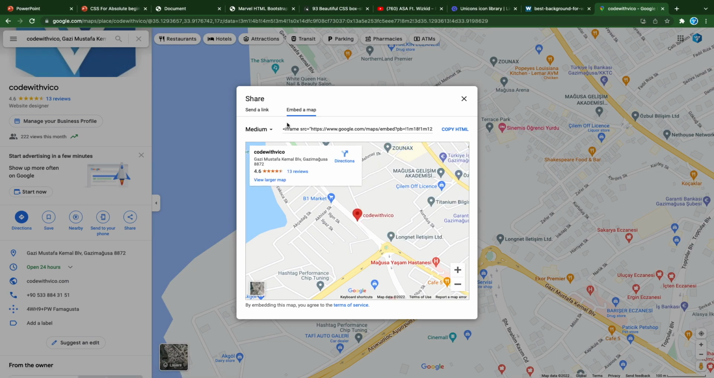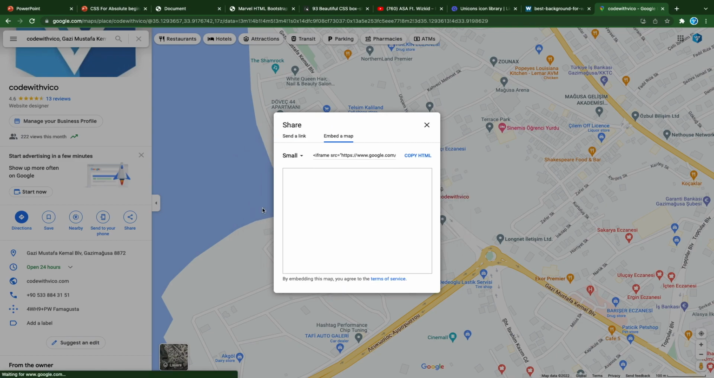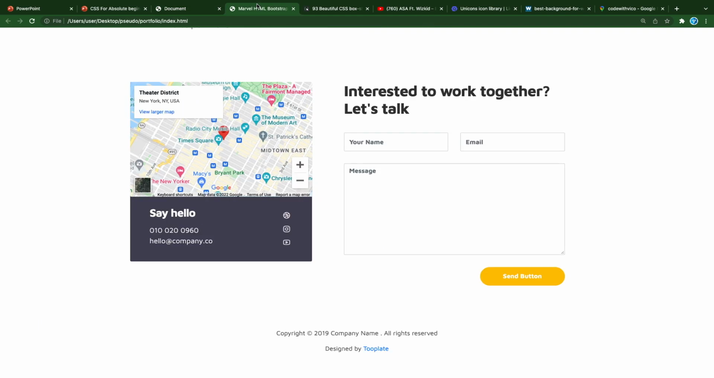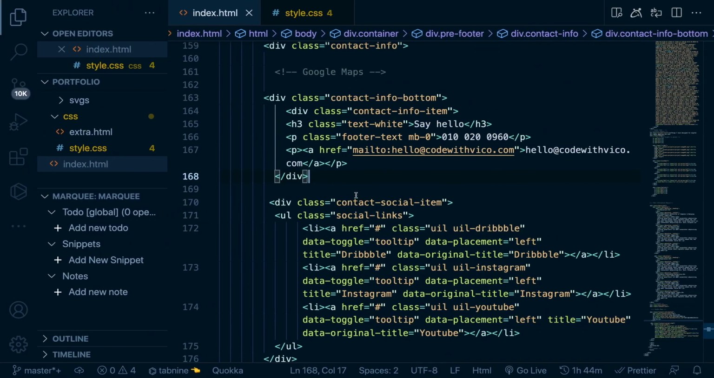Right. Over here they have different sizes such as small, medium, large, and you can as well customize your own map size. I just need a small screen, because it's almost similar to this. So I need the small one. Click on copy HTML, go back to your source code and paste it here.